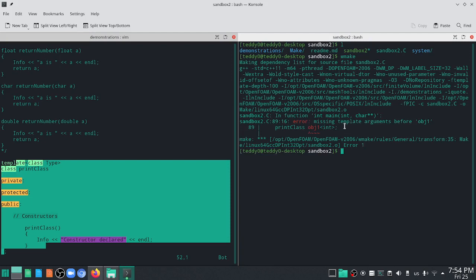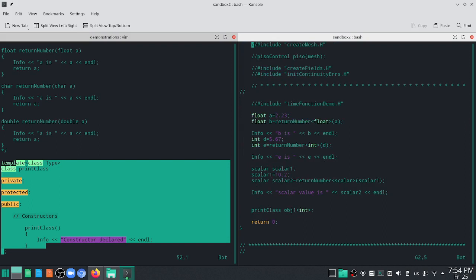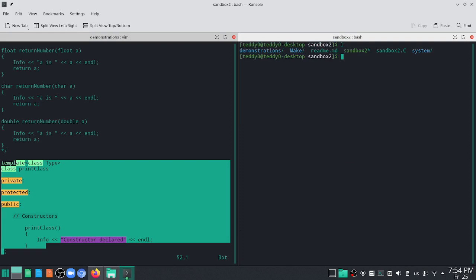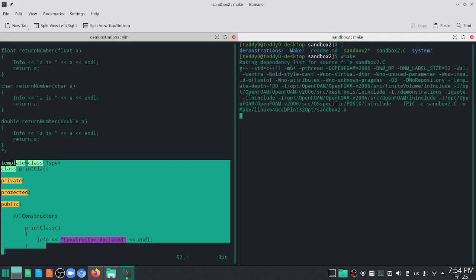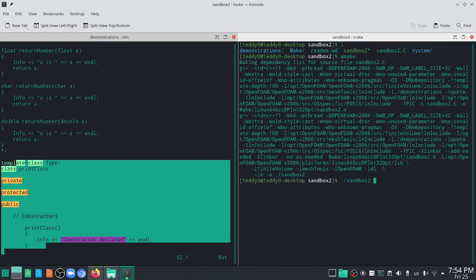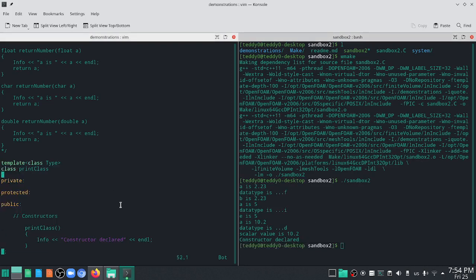Okay. Missing templates argument. Oh, before object1. Okay, my bad. I think you have to put it here. Int. All right, I think that's how you declare objects properly. Okay, wmake. Now, trial and error, it's what coding is like. All right, now things are working well. Let's run sandbox 2. You see, constructor declared. So this is basically how we can do a template class.